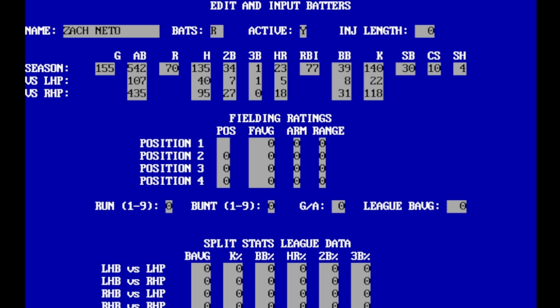Okay, position 1 is 6. His fielding average there, 979. His arm. Let's look up what do we have from 1 to 9 here. Let's see what this says here. Arm. 9 is the best, 1 is the worst. Give infield position a 0. Okay, we're going to give it a 0.